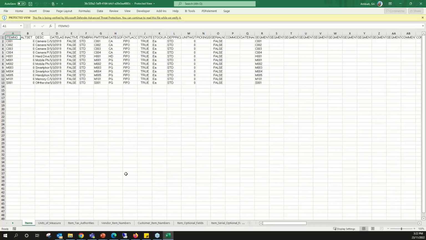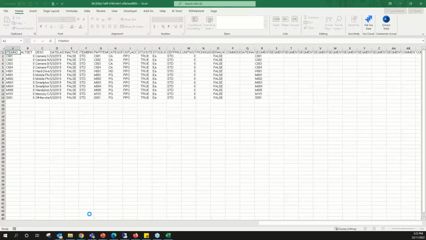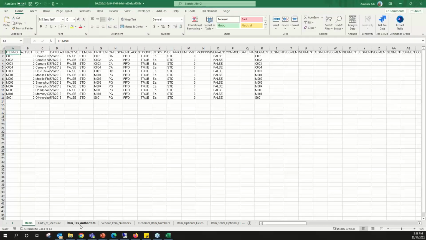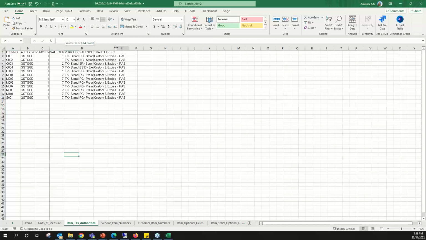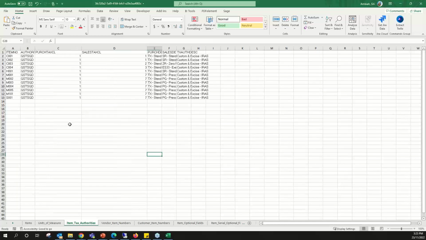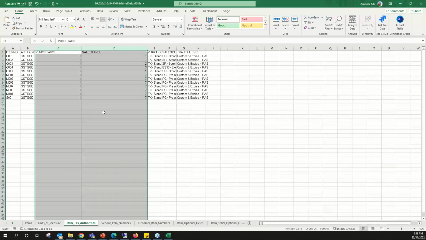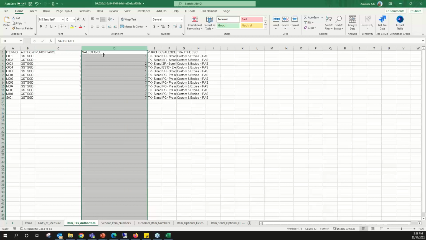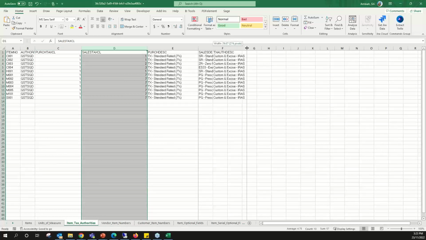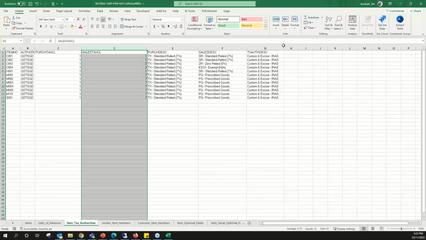The changes that you need to make are in item tax authorities. You notice in here the two fields that you need to change are in the C and also D columns. You just need to change this C and also D. This C is for purchase tax, and this D is for sales tax. There are also purchase description, sales description, and tax authority description in here. You don't have to change them.